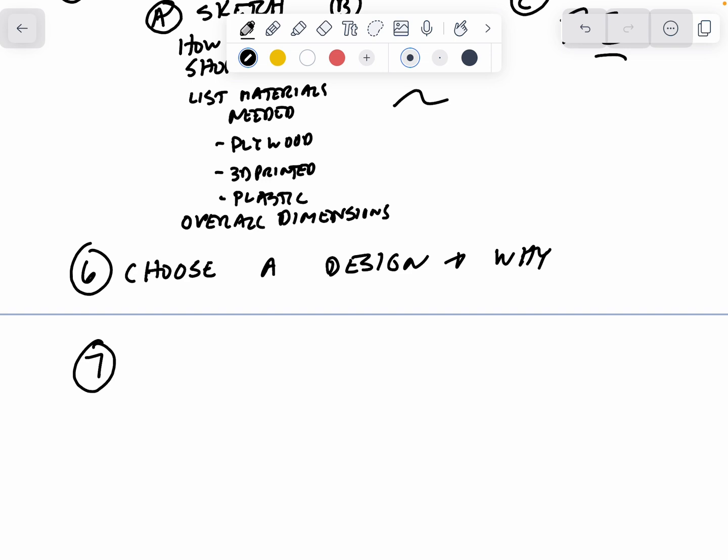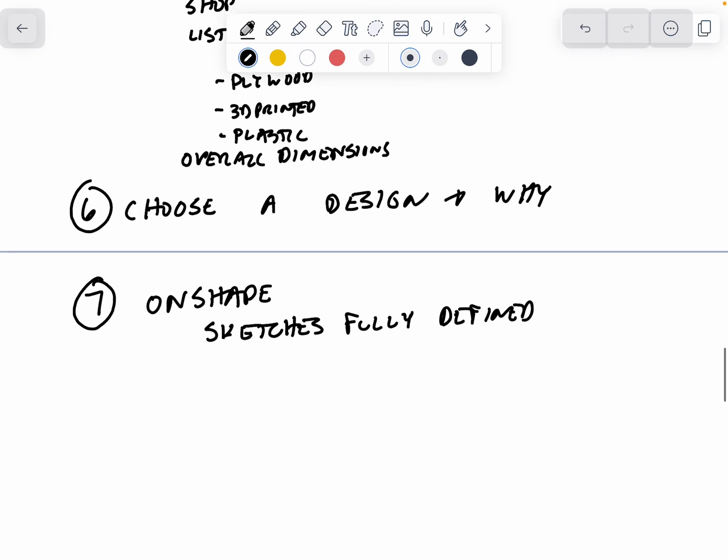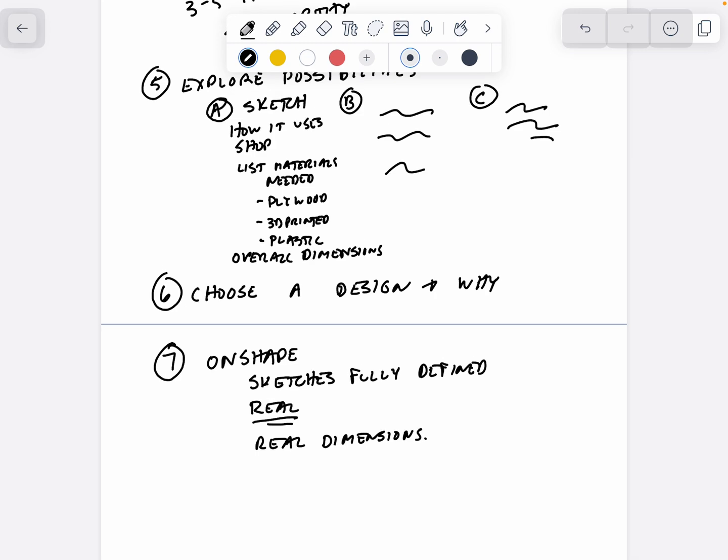Step 7 is design. And the first thing I want you working on is Onshape. Keep in mind that for Onshape, you need to have your sketches fully defined, which means all lines are black. You need to make it just like with the box. You had to make each side, right? You need to make each part of everything in your project. It needs to be real things, okay? So it needs to be real, and it needs to be real dimensions.